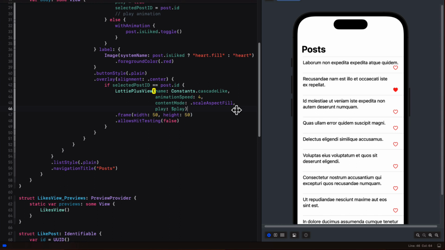And since we're setting the ID in the button, this underlying view will be updated, forcing the overlay to update as well whenever the selected post ID is changed. So we don't need to do anything more in this case. That's it. As you can see, every time we tap a like, the heart explodes.